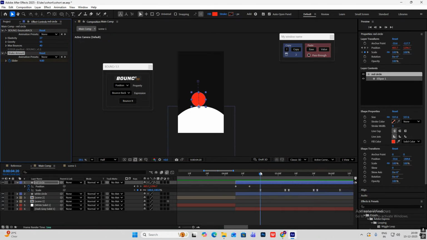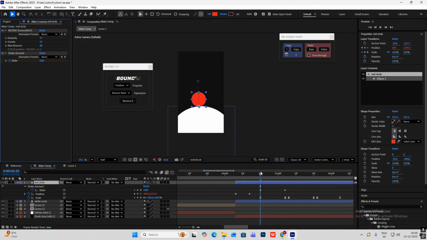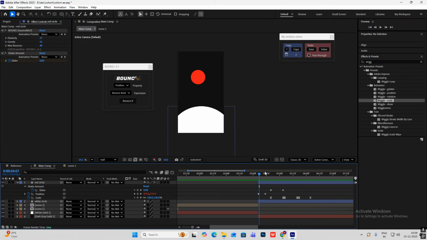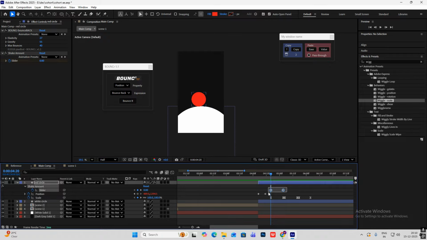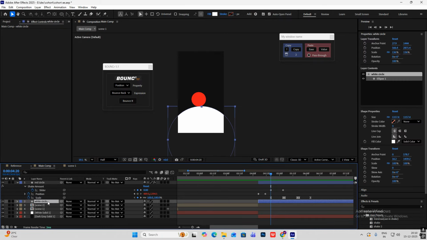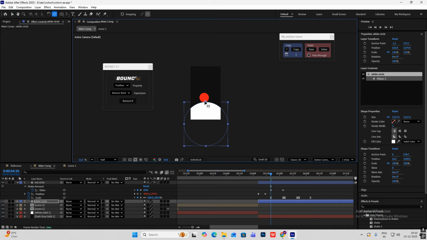So keyframe this, hit U, and then again I'll keyframe this. Start, I'll make it 0. Something like this. If you want to increase, let's make it 11. And now basically just select the white circle and bring the anchor point by holding Y till here.